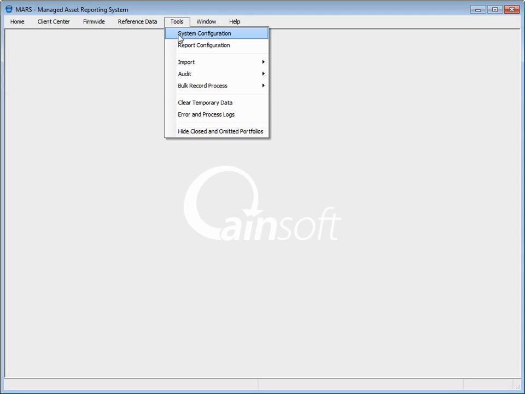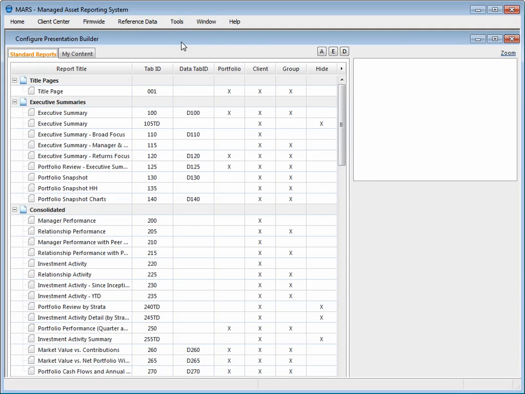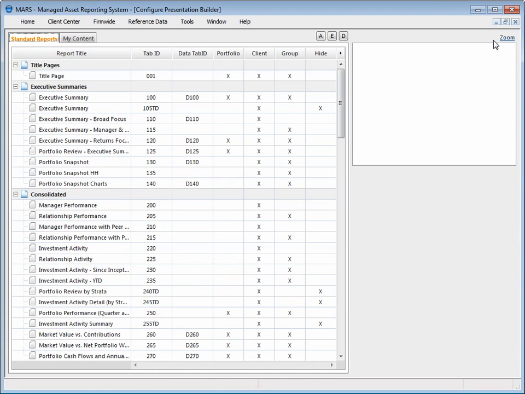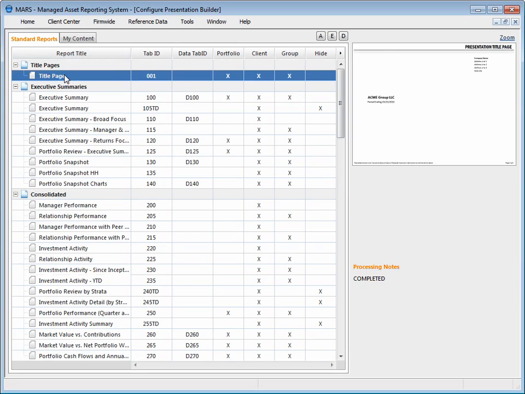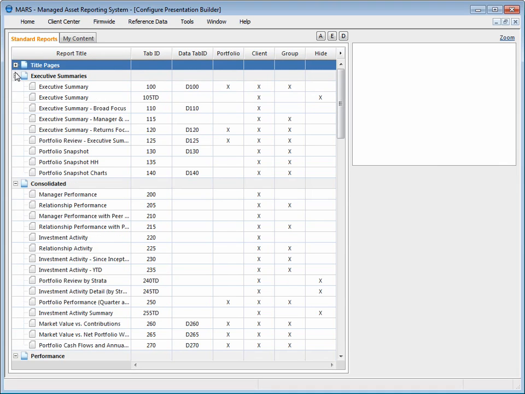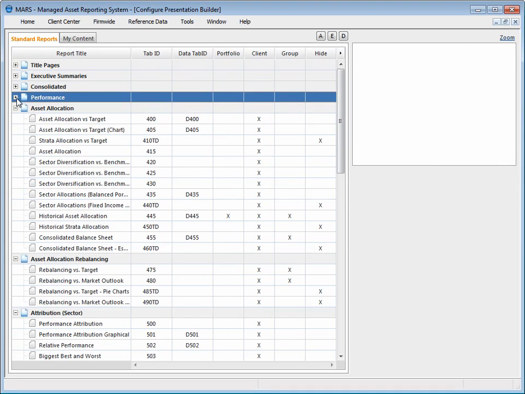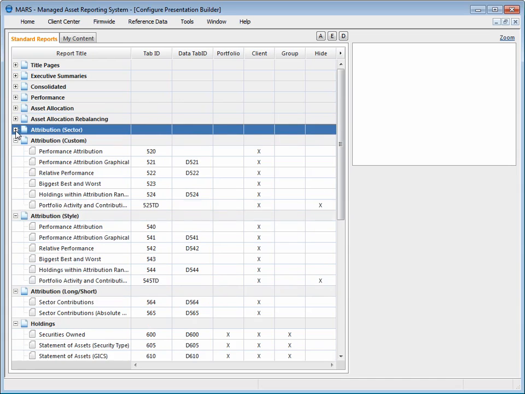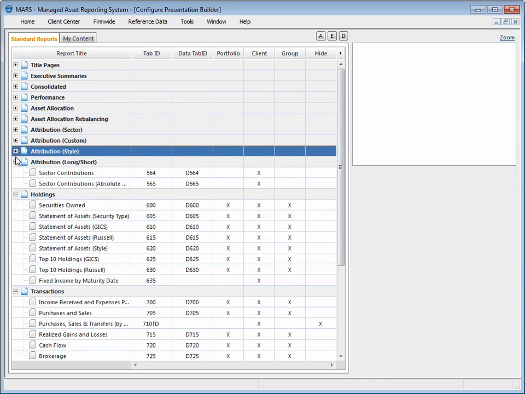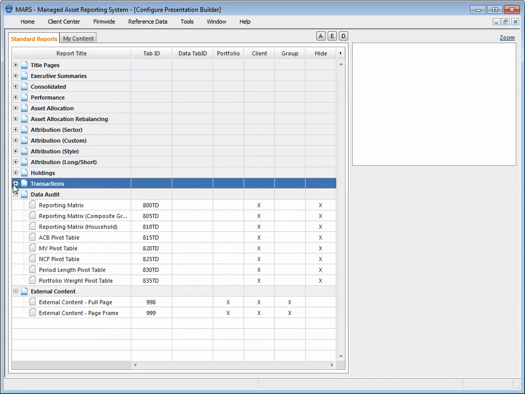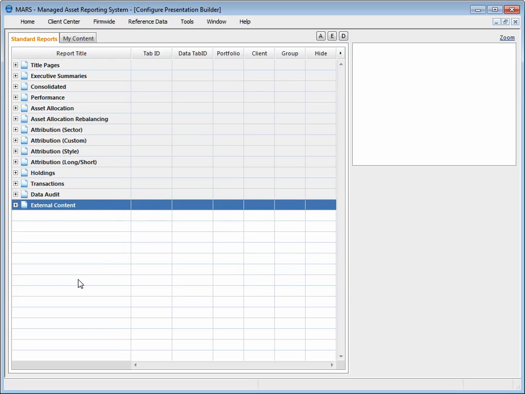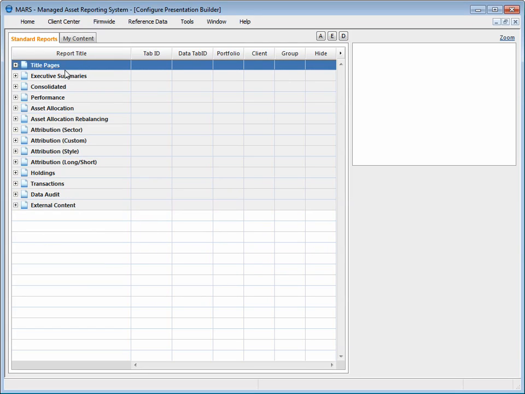We're going to go to Tools, Report Configuration. And you see that we've got two tabs here. We've got Standard Reports and we've got My Content. Okay? If I minimize this here, this is basically all of the reporting collateral that currently exists within Mars right now. And you can see that I've got it broken out into multiple categories.